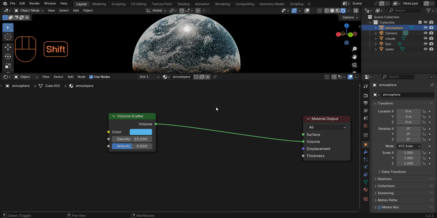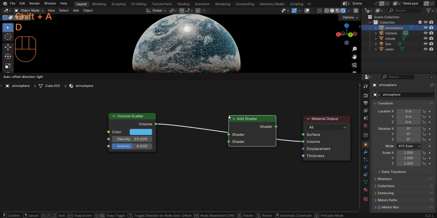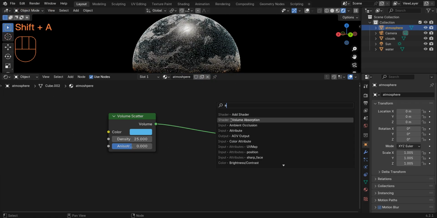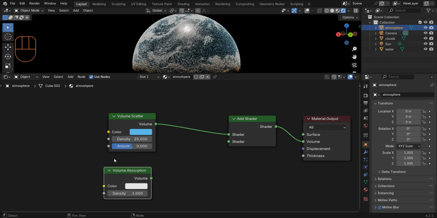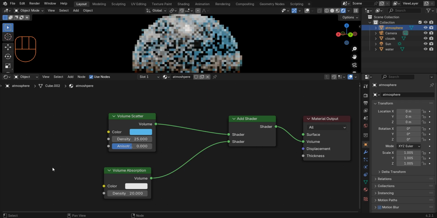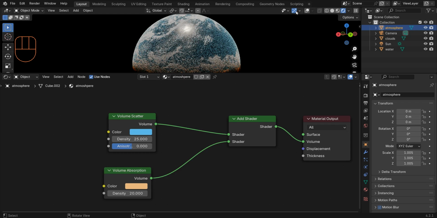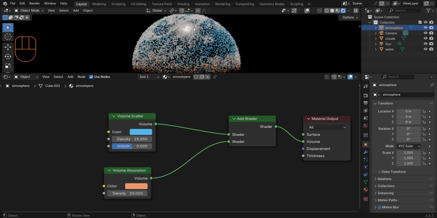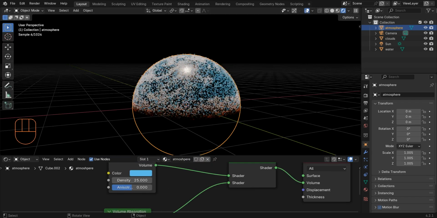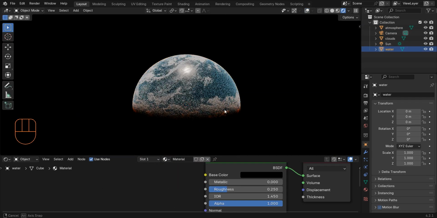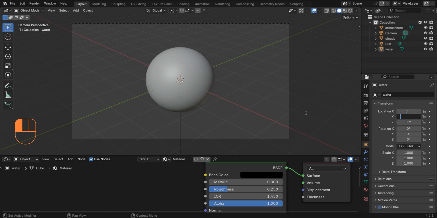Add an add shader and then add a volume absorption node. Connect the volume socket to the shader. Set the density to 20 and change the absorption color to yellow or orange. I switch to camera view, and adjust the location and rotation of my camera.